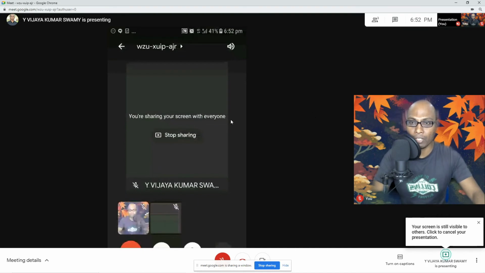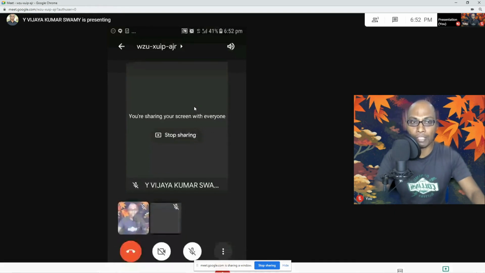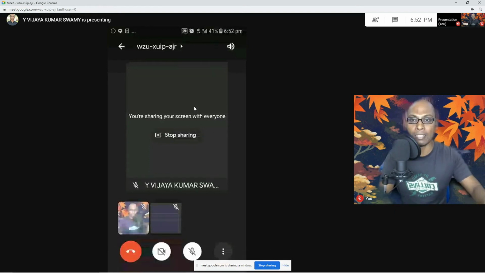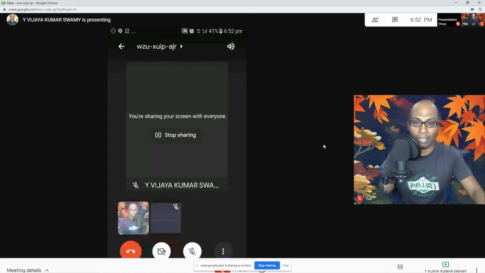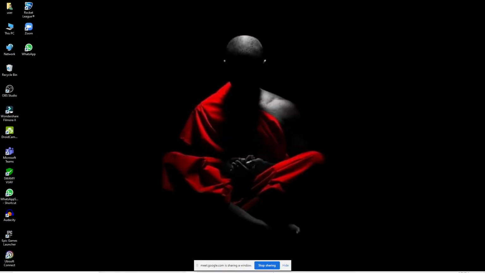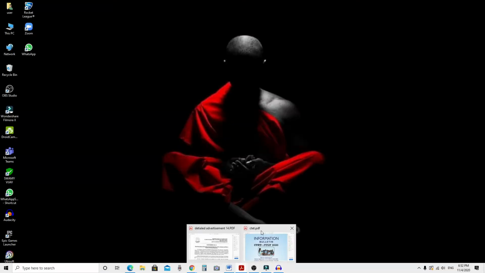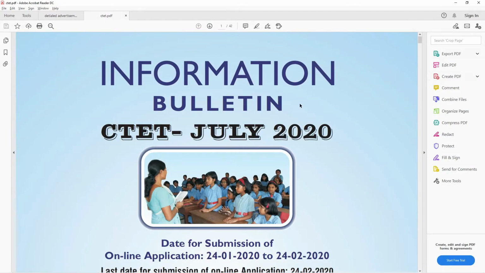You are sharing your screen with everyone, but see, your screen is not visible to your students. That means you think that by selecting a window tab, it will be visible to your students, but it is not actually visible to your students. Let me explain the technical problem here on their screen. The problem is, once you minimize the tab, where is that PDF file? Let me hide this. Once you minimize this PDF file, it will not be visible to students.